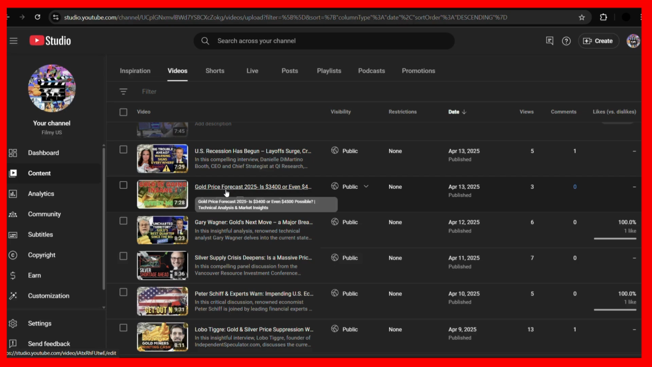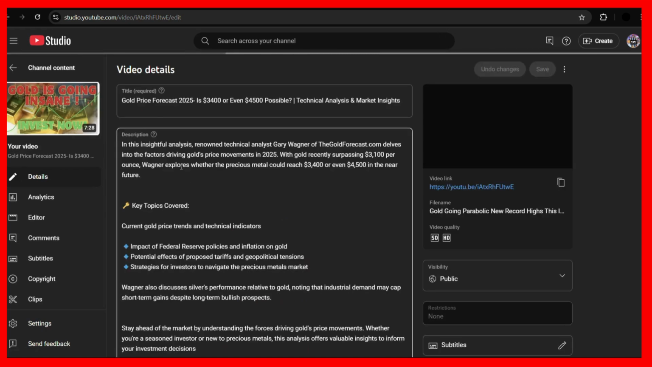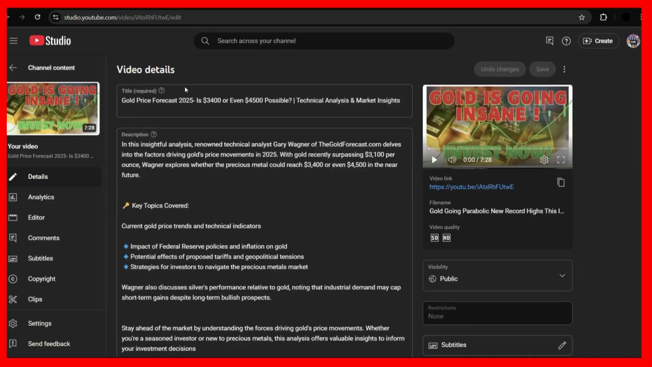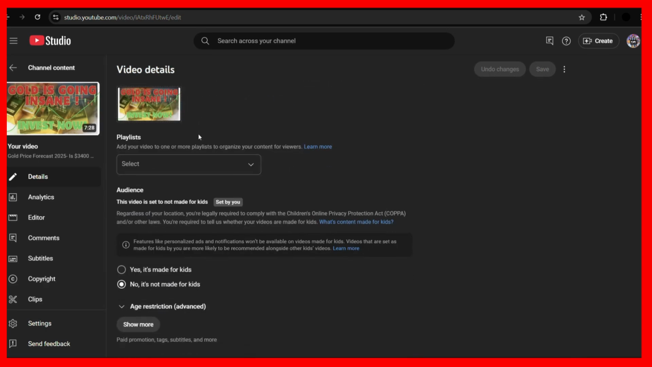So I'm going to simply hover my cursor over this video and click onto this details icon with a pencil mark. Once I've clicked here, it will open the video details page. I can scroll down and then I need to click onto this show more button.